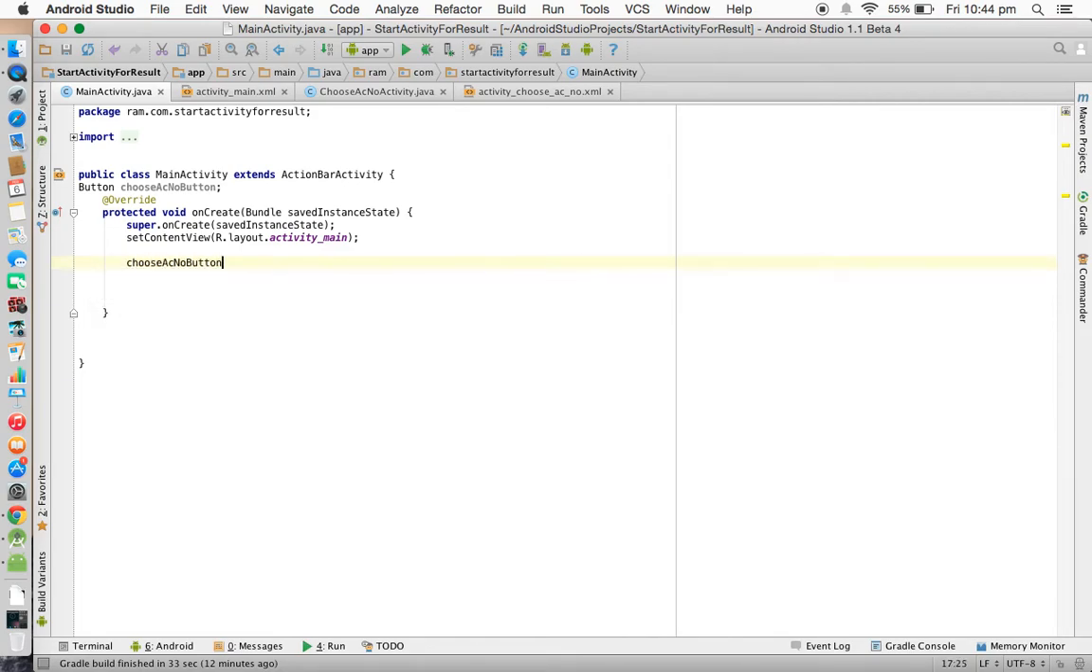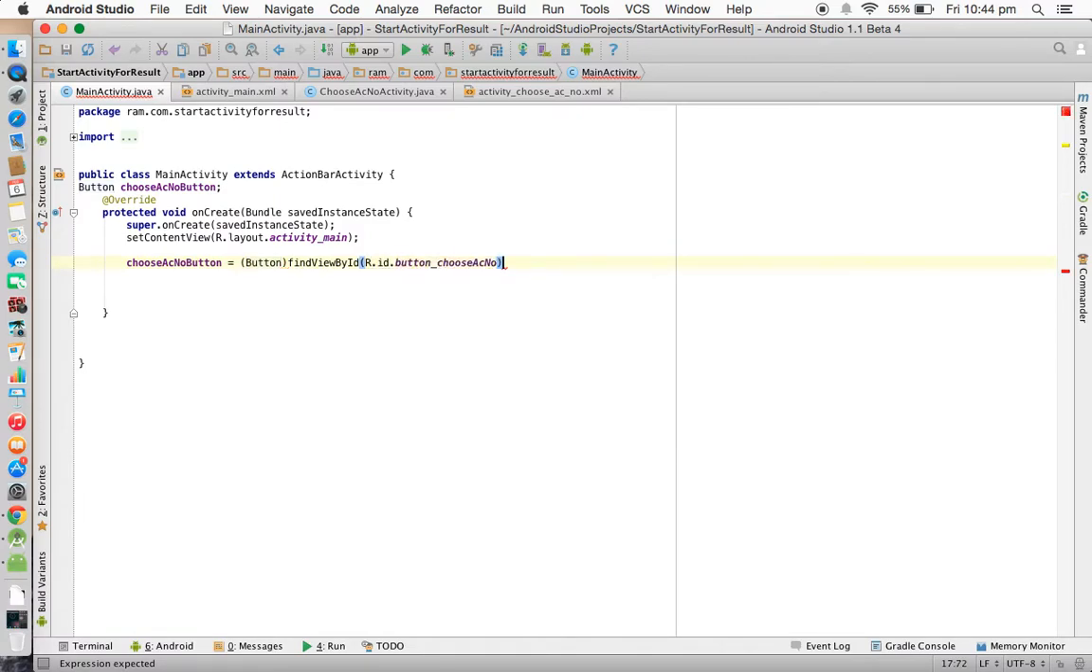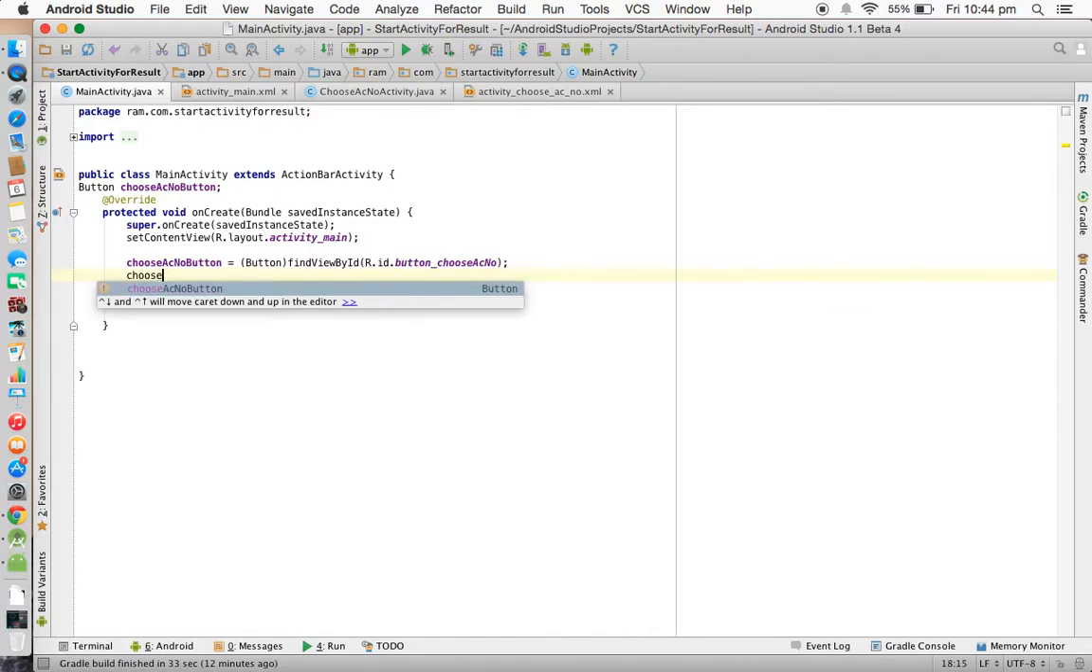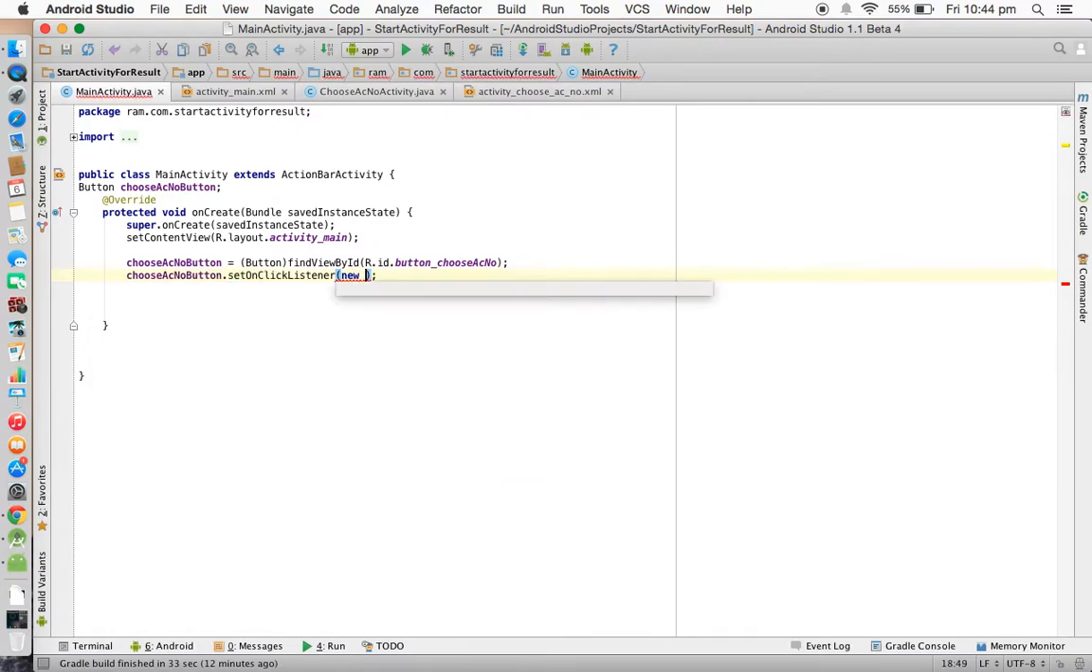Choose account number button equal to, first of all we need to call the reference, so Button, findViewById, R.id.button_choose_account_number. Now we need to write event handling for this, so we are going to use the OnClickListener interface to listen to the action for the button. So we got an onClick method.